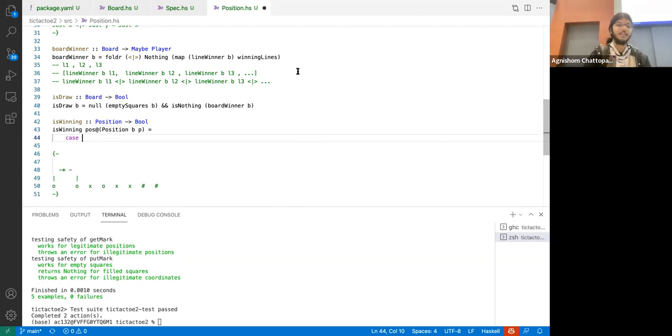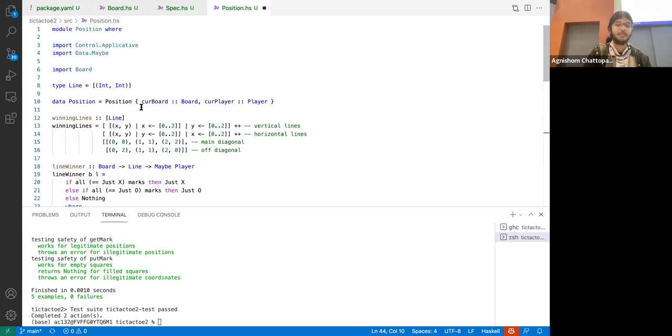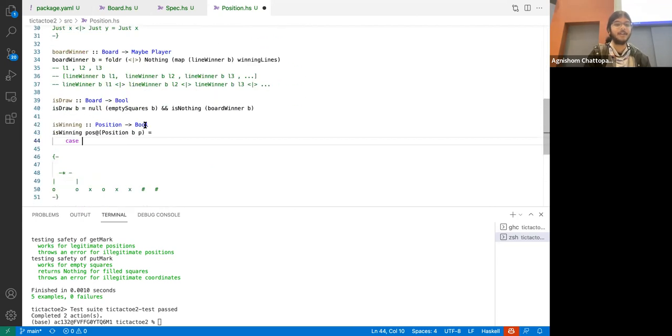So, yeah, let's try to put that into code. I have a position which has a current board and a player, but I can also pattern match with it. I have written pos at over here, which basically says that this entire thing that you are capturing, give it the name pos as well. So if I want to reuse this particular thing which I have read as input, I don't have to write position b p again. I can just use pos. This thing is called an as-pattern.